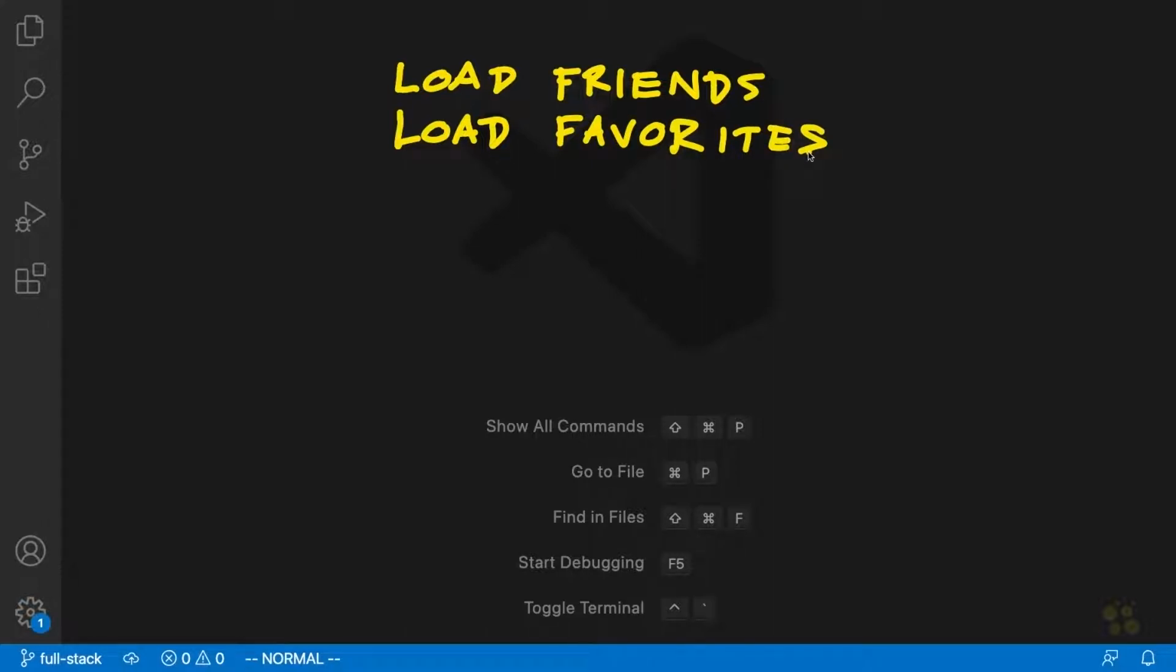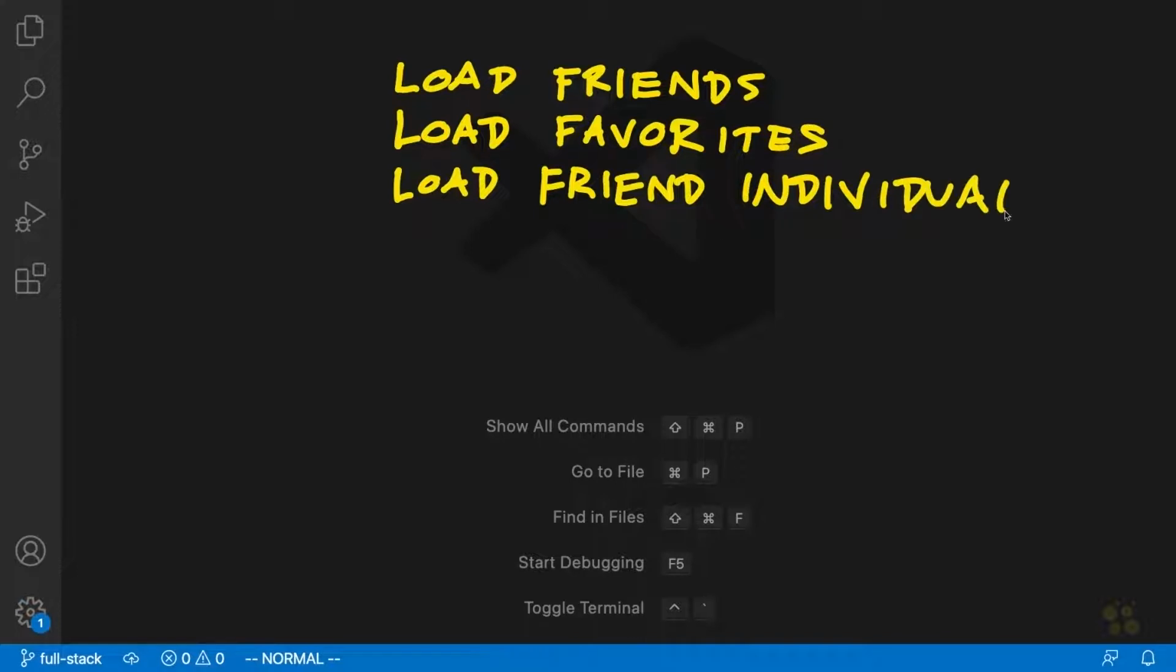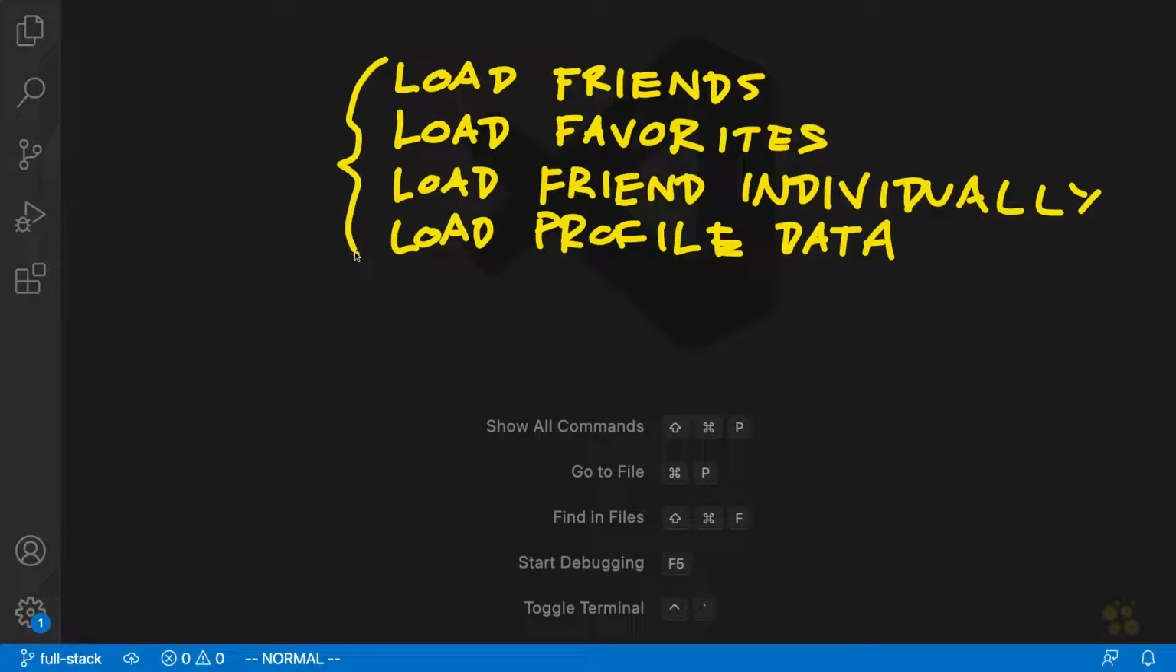And we're also going to need to be able to load our friends by ID, right? This is going to help us out on the friend detail page. So we're going to need to be able to load individual friends. We'll just say load friend individually. Okay. And additionally, we're going to need to be able to load our user's profile data. So we'll say load profile data. And that's about it. So these four things here are currently the data needs of our application.